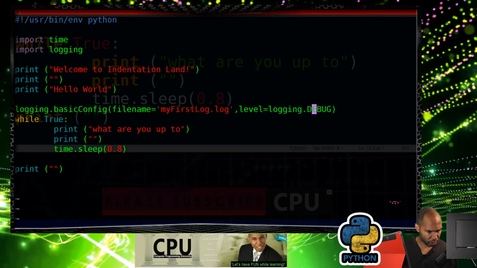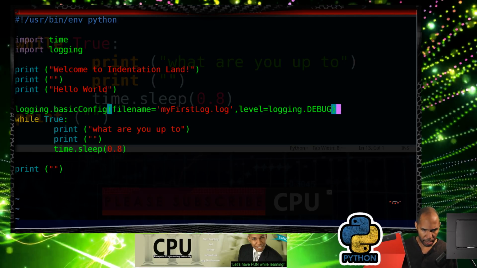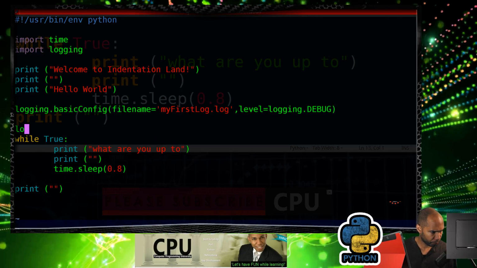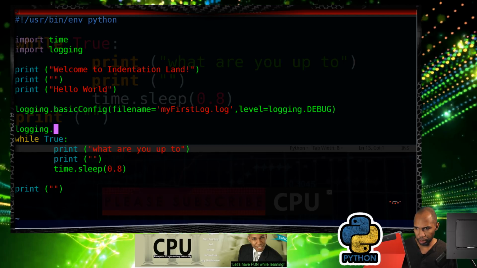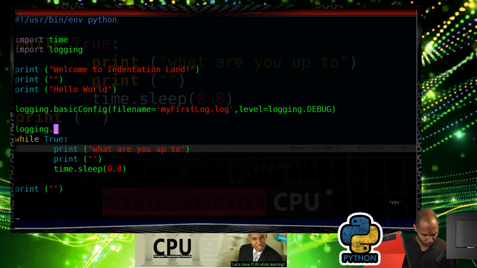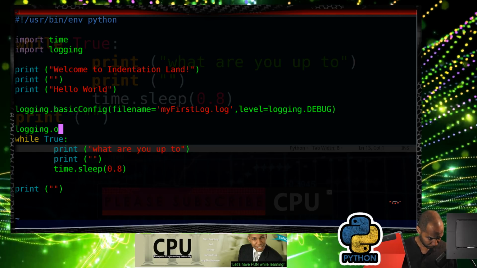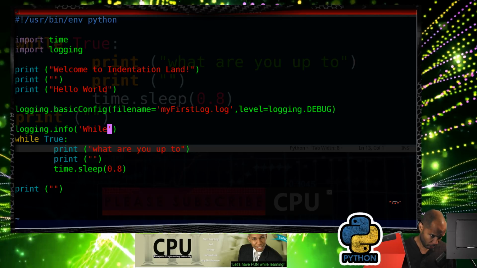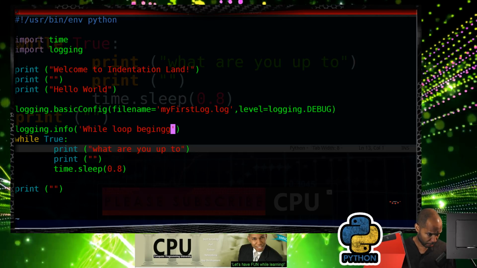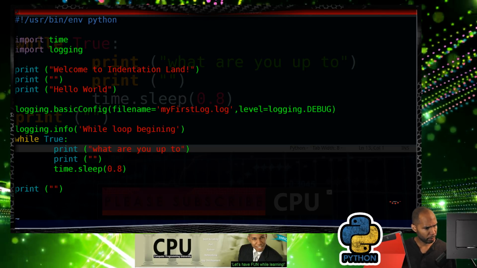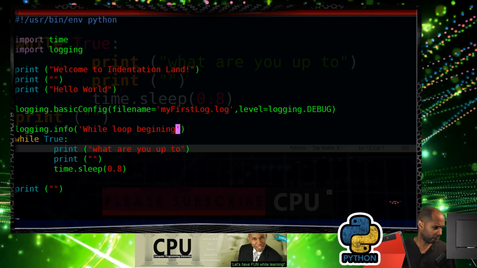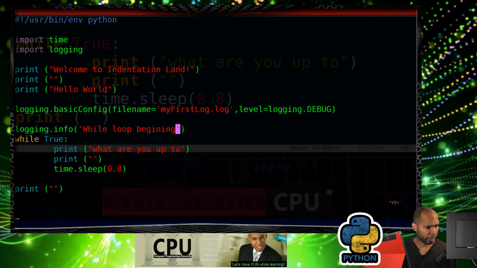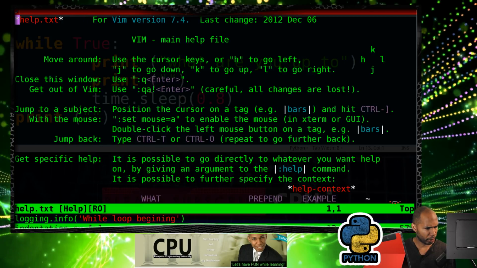So I set up my parameters here, and now we're going to do a logging level here. This is just going to be a basic info. So, logging.info. And then we're just saying text, whatever, while loop beginning. I feel like I didn't spell that correctly, but whatever. Anyway, on that note, I think we're good.